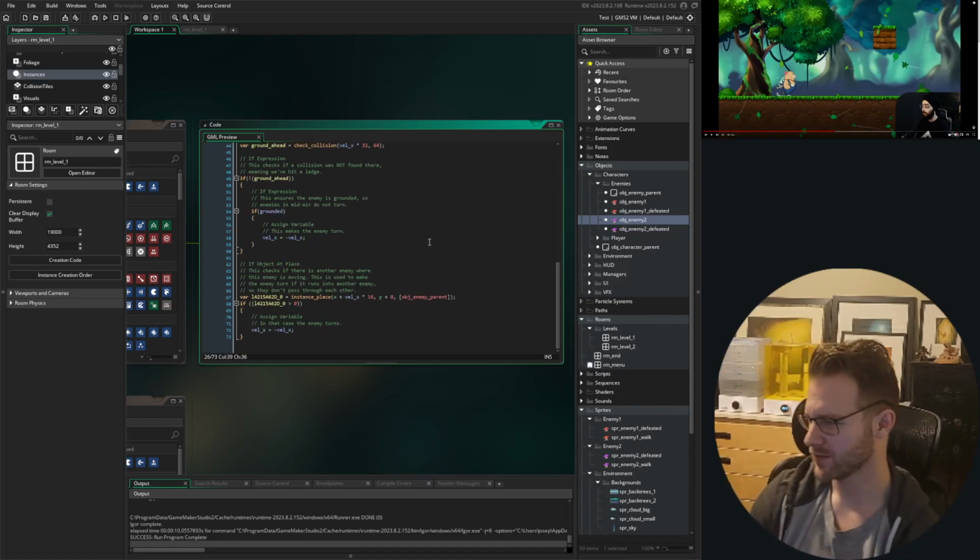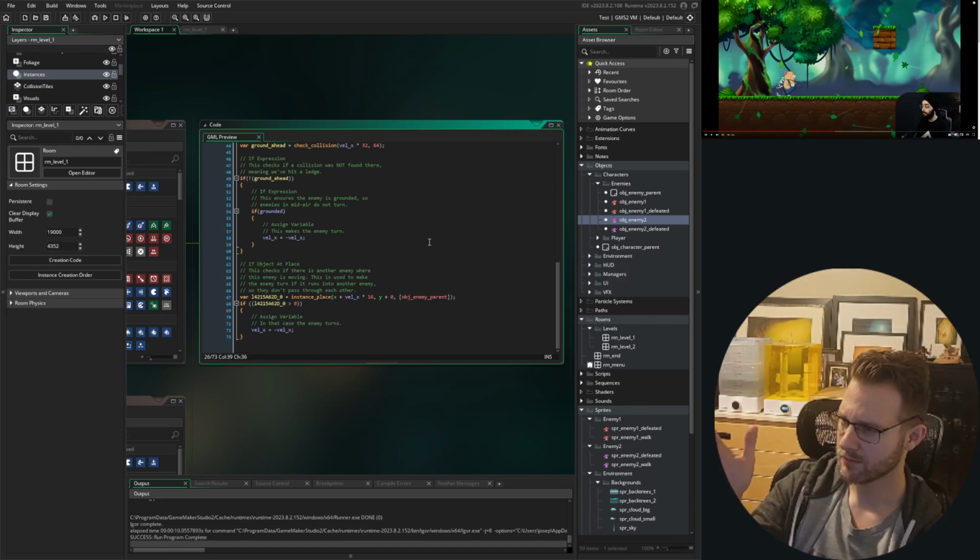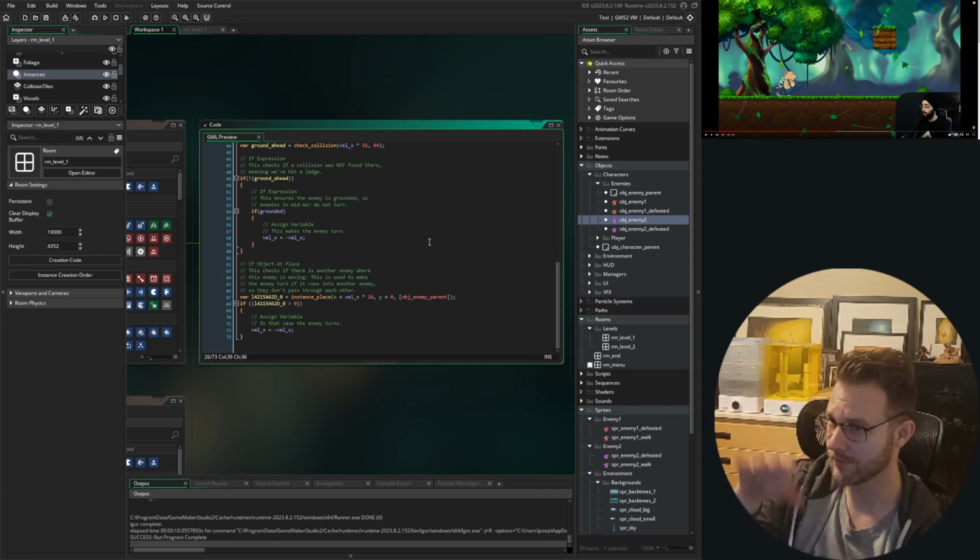If object at place, this checks if there is another enemy where this enemy is moving. This is used to make the enemy turn if it runs into another enemy, so they don't pass through each other. So equals instance place x plus velocity x, and once again, why are we doing times 16? I don't understand where these numbers are coming from. So if they're on the same x plane, but a little bit further ahead, on the same y level as you, and you are hitting any type of enemy parent inherited object, if that is true, then turn.